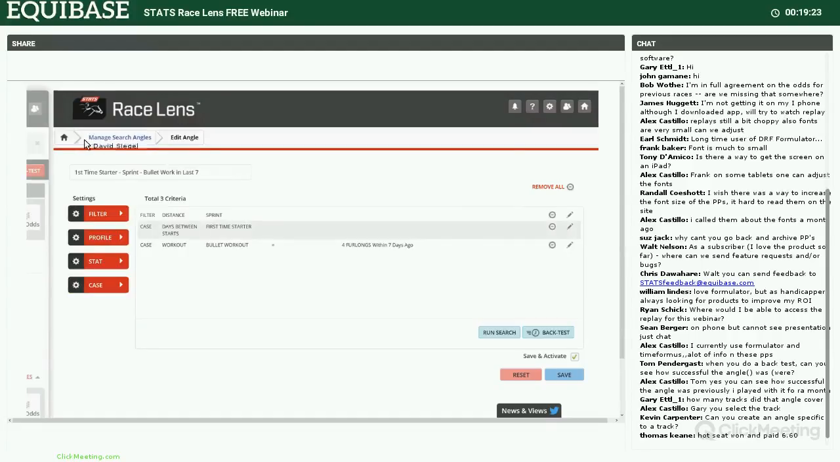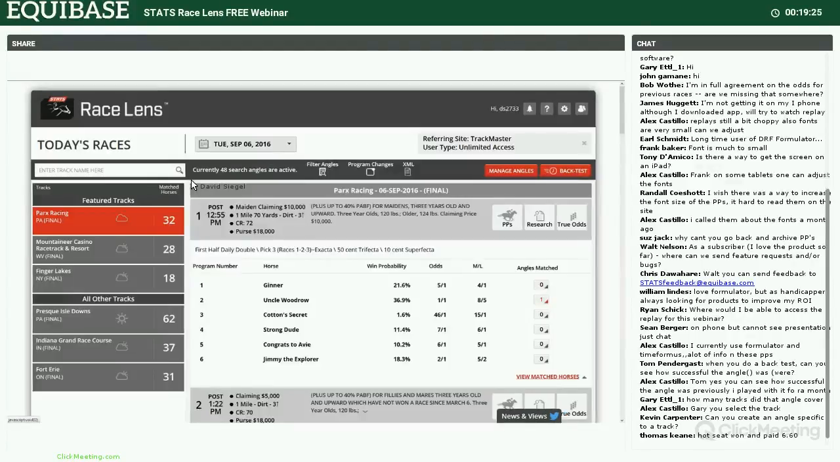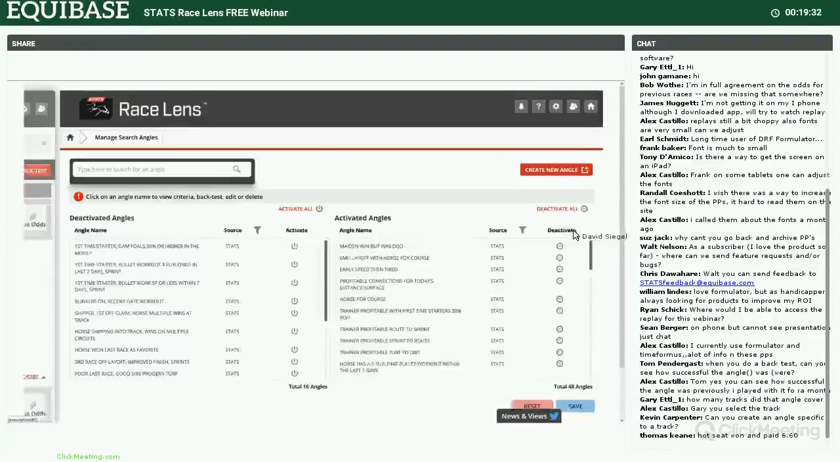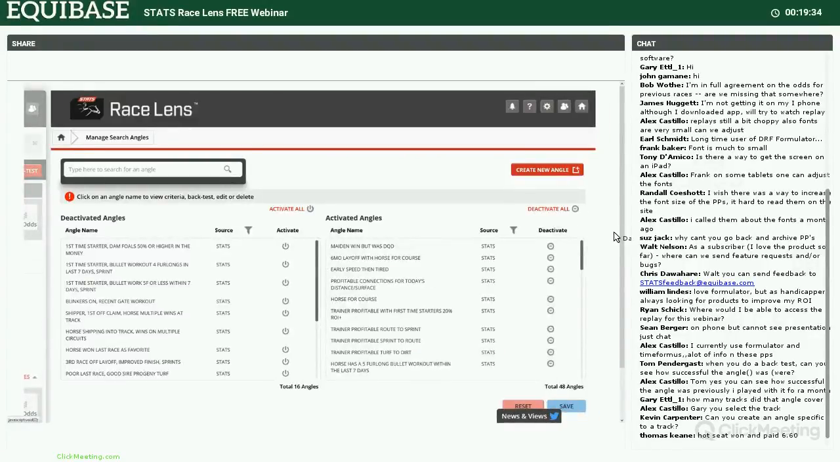In terms of the generic angles, why don't you show the basic preloaded angles? They were up there for a minute, and show people how they can prune and edit. Sure. So as I said, there's a bunch of angles that will come here that we call stats angles.